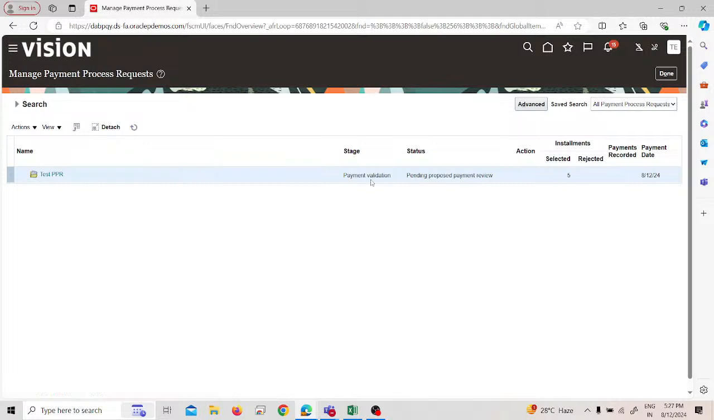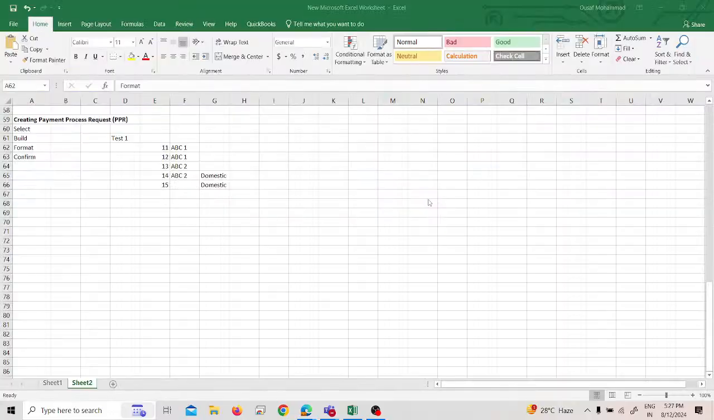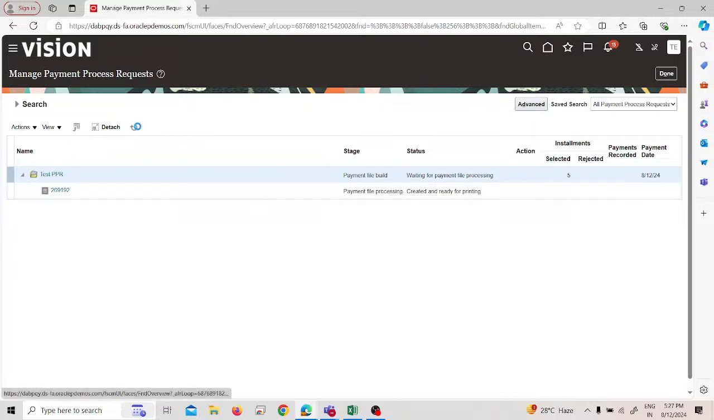Okay, you can see the status, payment validation. Okay, we click again. Now it is created and ready for payment. That is, we have covered all this: select, build, format and confirm. Now again we are going to refresh it. Let's refresh.